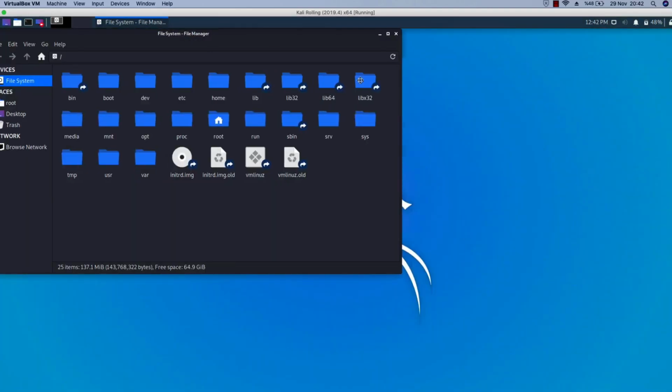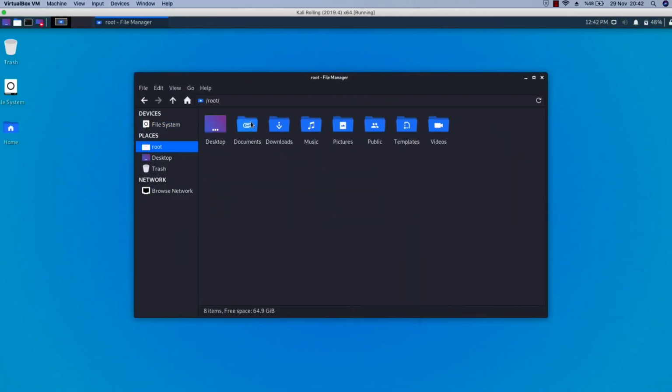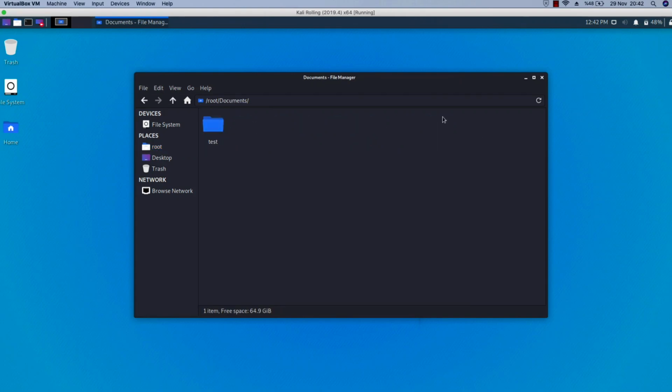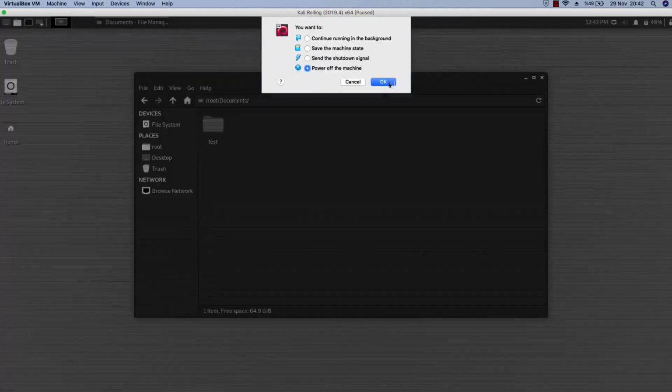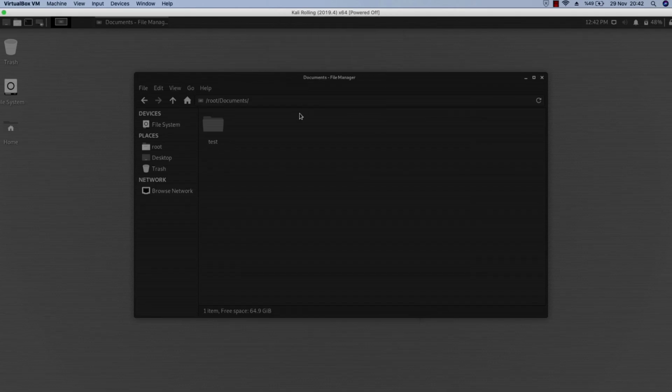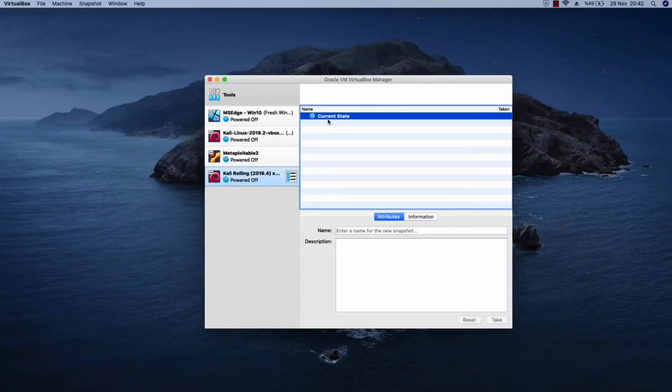Don't worry, I'm just going to show this works in order not to make you confused about saving the state. As you can see, without snapshots and everything, it's working fine. I can just create whatever I want and put whatever I want over here, and close it down and open it up anytime I want. But let me take a snapshot right now, not screenshots.